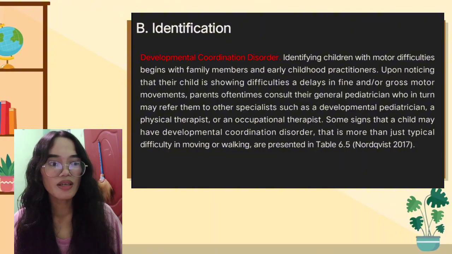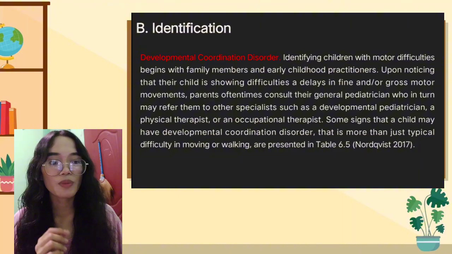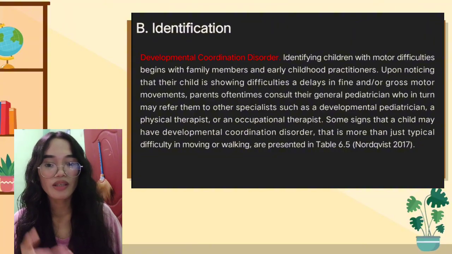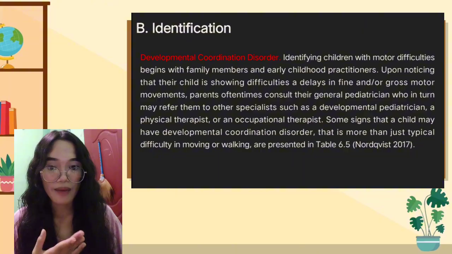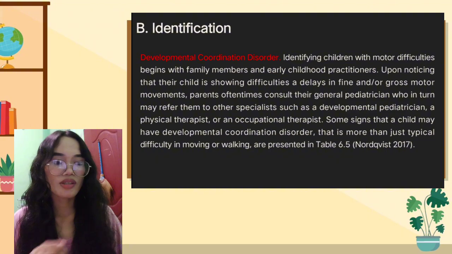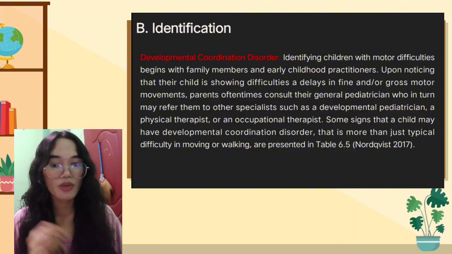So dito is i-examine yung family members, no? And early childhood practitioners. Developmental coordination disorder. So identifying children with motor difficulties begins with family members and early childhood practitioners. So upon noticing na yung bata is meron siyang difficulties or a delay in fine or gross motor movements, then yung parents or yung teachers is dapat mag-action kaagad sila. To consult the child in a general pediatrician who in turn may refer him to other specialists such as yung mga developmental pediatrician, a physical therapist, or an occupational therapist.